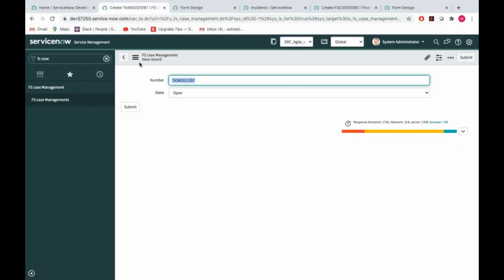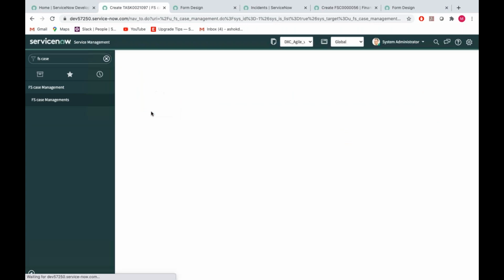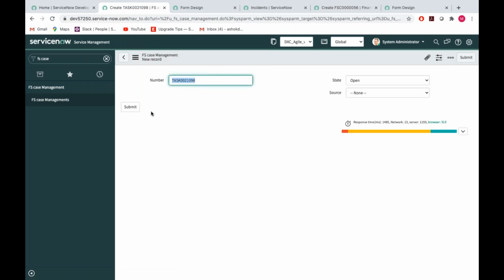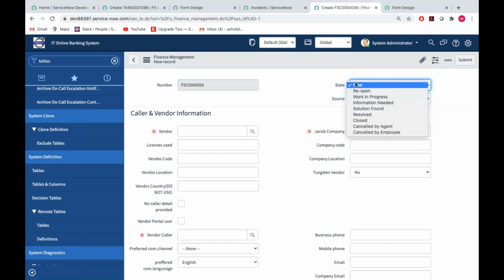And if you go to the form and reload it, see the form looks like this. But here the state is like pending, open, and closed, complete, and all. But here I can see there is a new, reopen, work in progress, information needed. So I want these values in that state field.